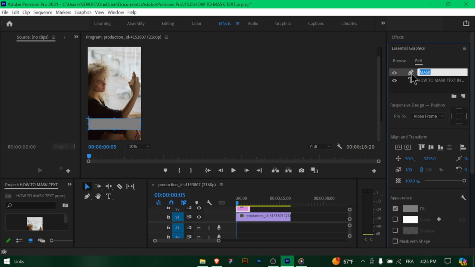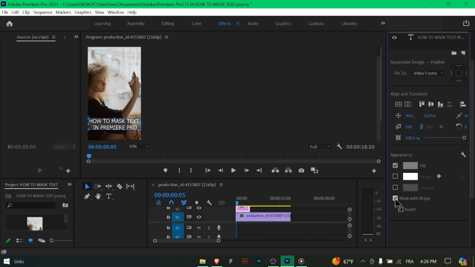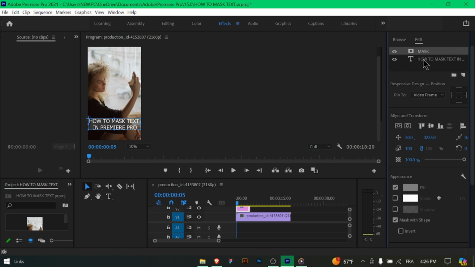Let's dive in. Start by importing your video footage and adding the text you want to mask out onto the timeline in Adobe Premiere Pro. Select the text layer in the timeline, then go to the Effect Controls panel. Locate the Opacity property and click on the pen tool next to it to create a shape mask.